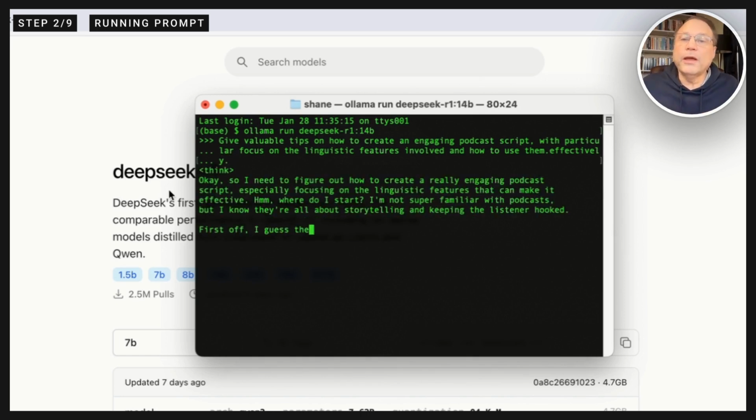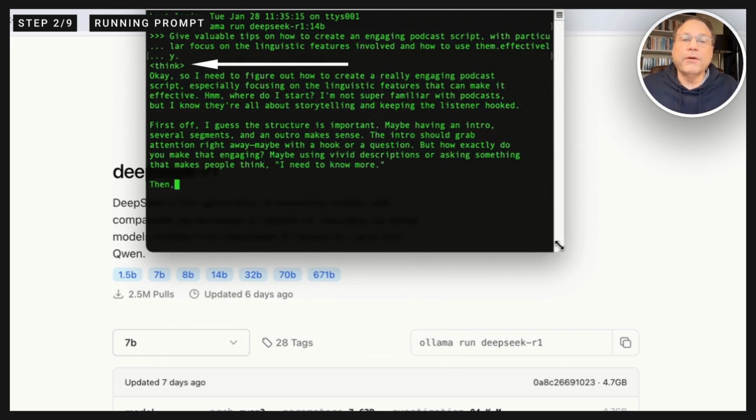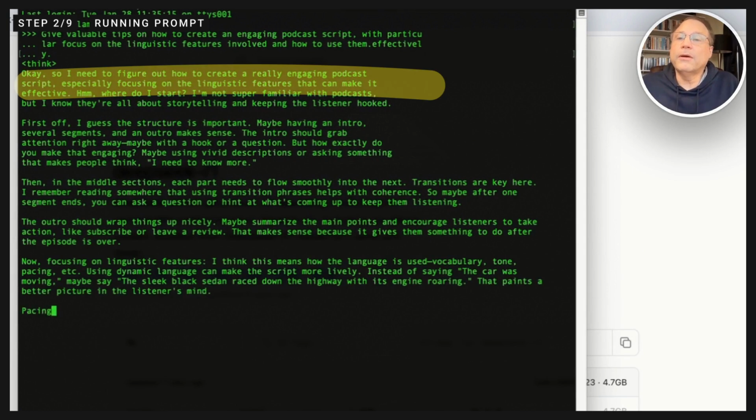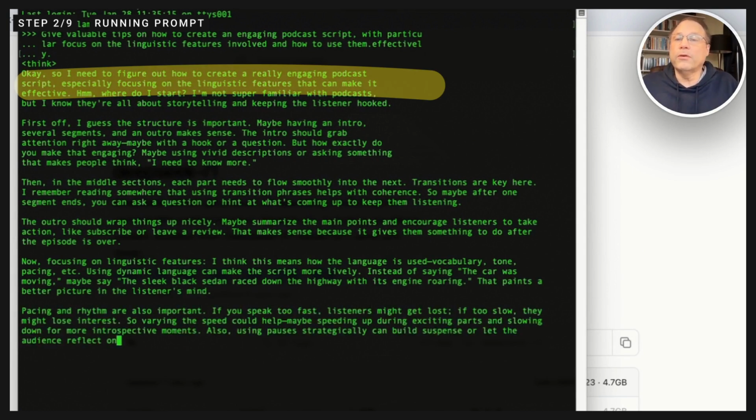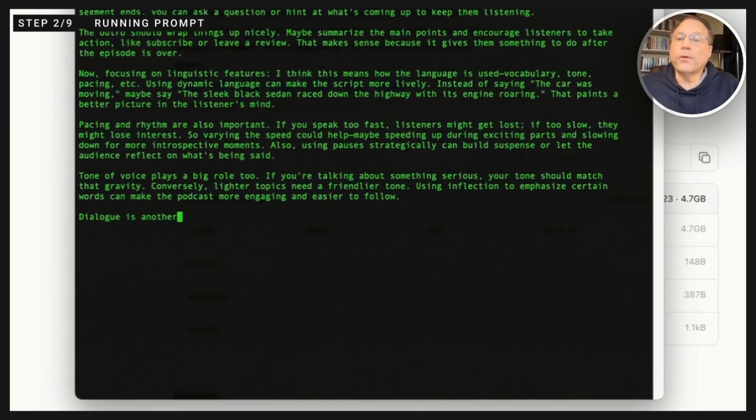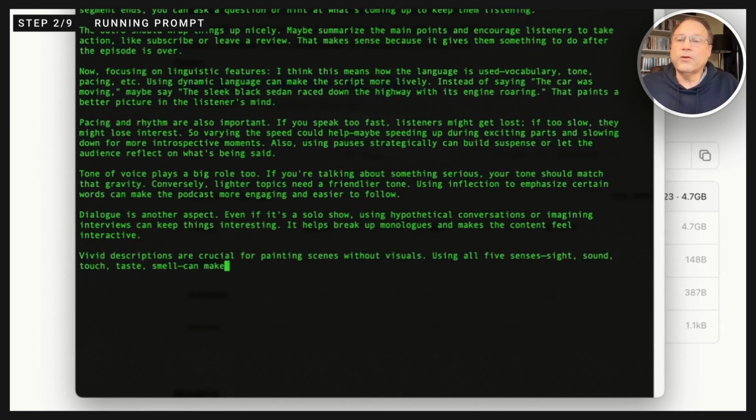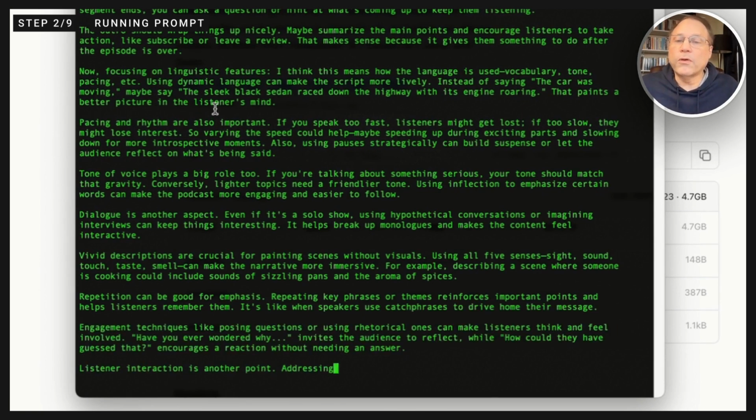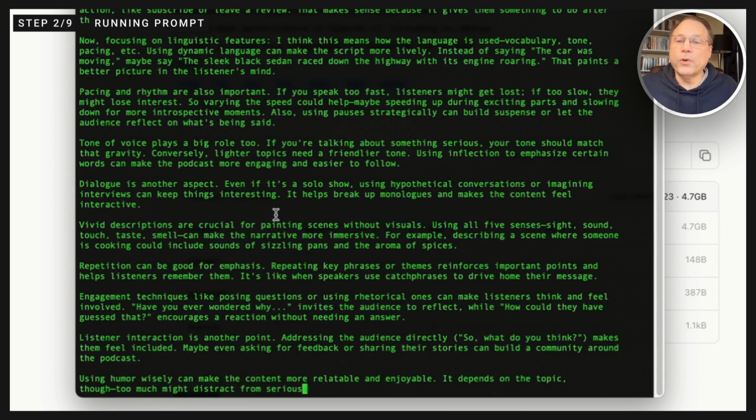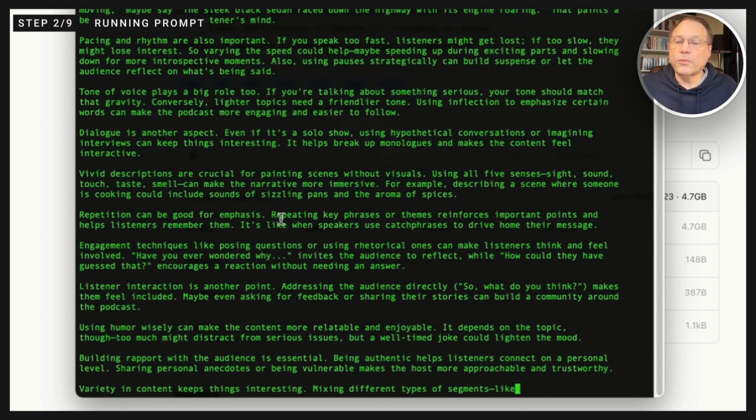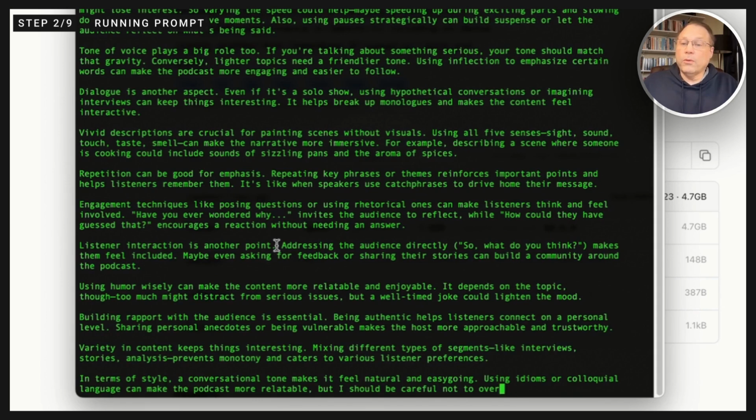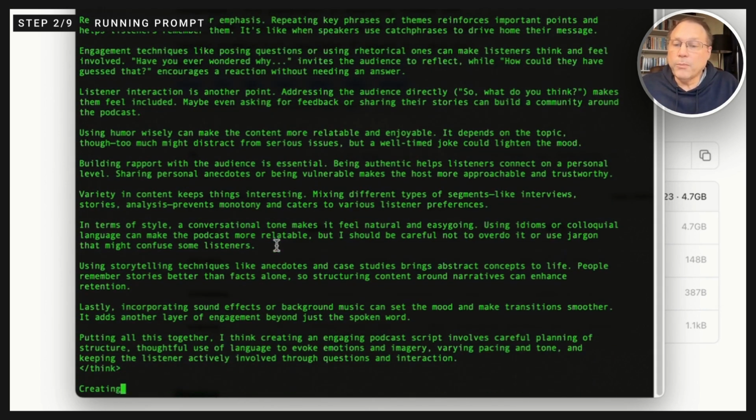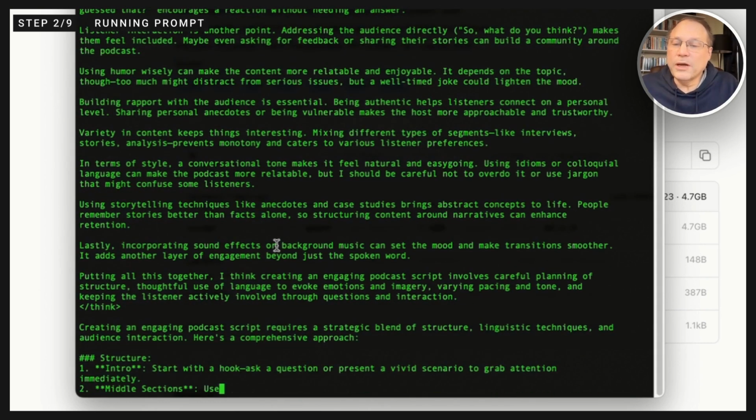So it's interesting. It has a little think here. So it's in a thinking phase. All right. So it repeats the question that I asked it. Then it goes through its reasoning. So it says first, structure is important. Then it goes into the middle sections and then the end sections on how to do this. And then it begins to focus on linguistic features: tone of voice, dialogue, descriptions, repetition. So yeah, it's going through a whole list of things in its thinking phase, using storytelling techniques. I'm actually impressed with how much it's coming up with during its thinking phase.